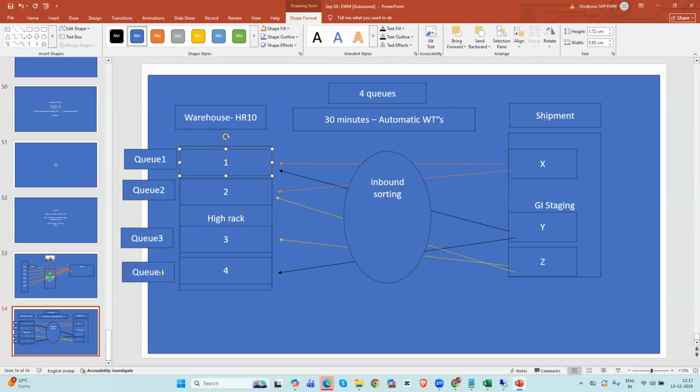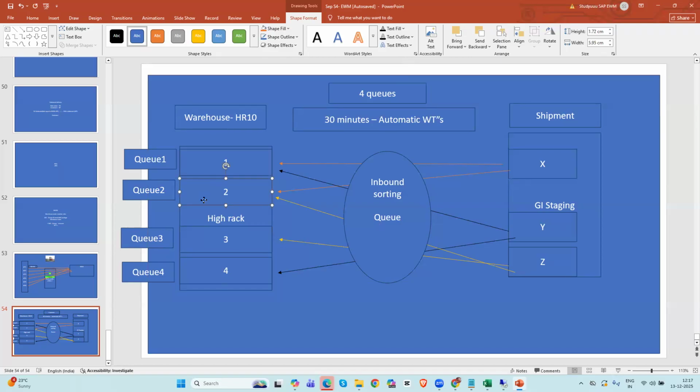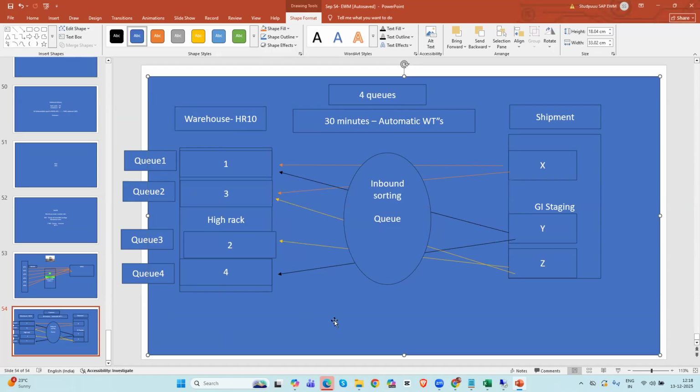What will happen if I do the inbound sorting with respect to queue? What will happen if I create inbound sorting with queue, guys? The queue will be the same, right? Like picking queue only. No, no, I told you, you have four queues here now. In the system I have only the picking queue, but in the example I told you I created four queues. I have four activity areas and four queues I am creating now. Try to understand this example now. If I do inbound sorting with queue, what will happen?